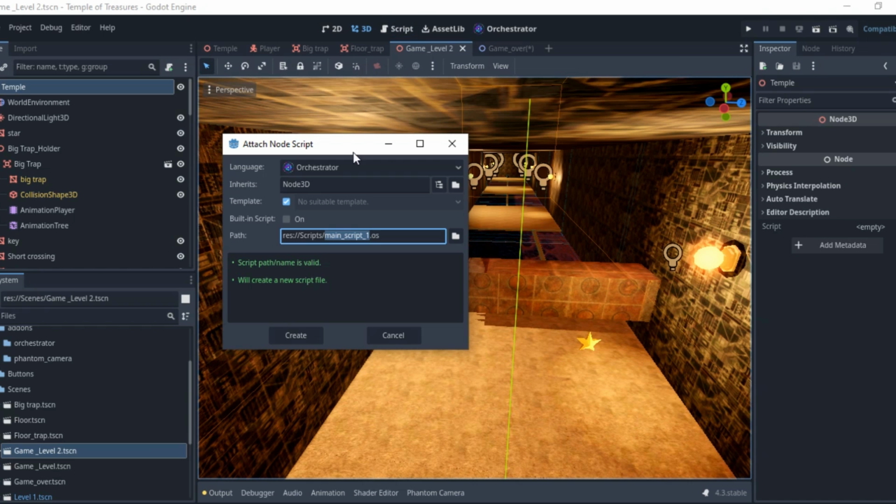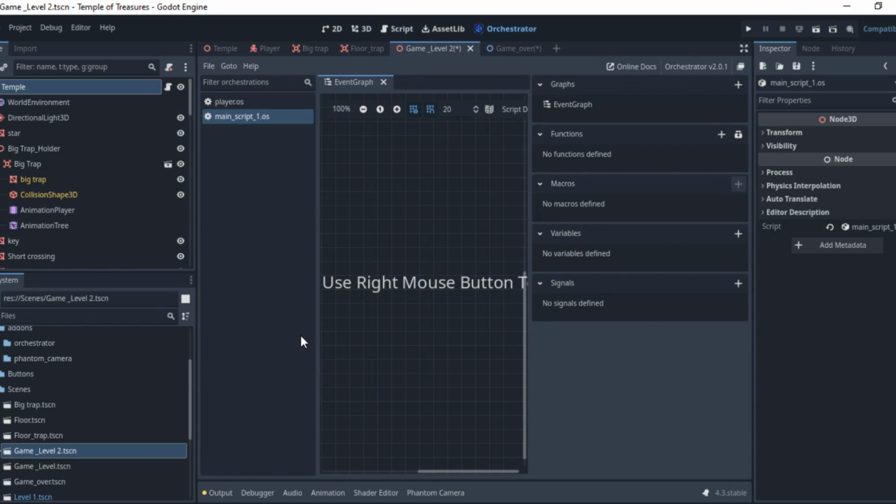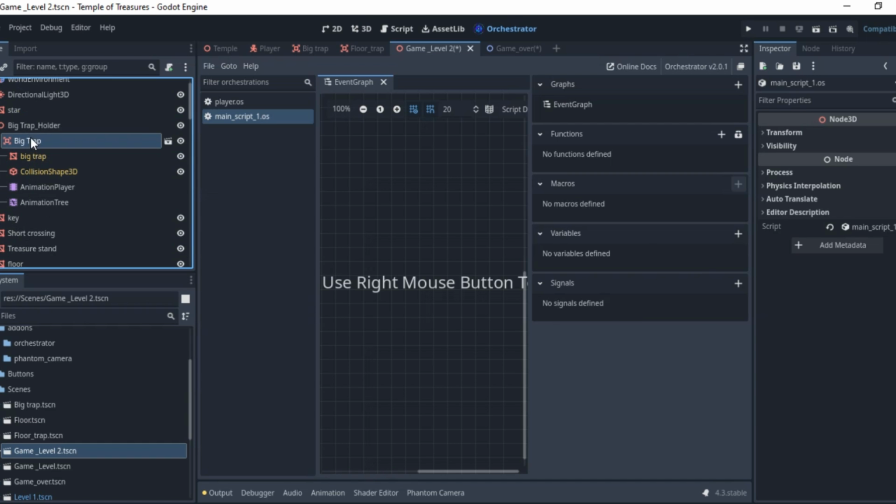Once you create this, the next thing you want to do is start connecting your traps. So first, whenever I touch this, I want it to do something for me. In the main script I've created here, I'm going to select this big trap, which is actually an Area3D, and go into the node and go to area body entered.